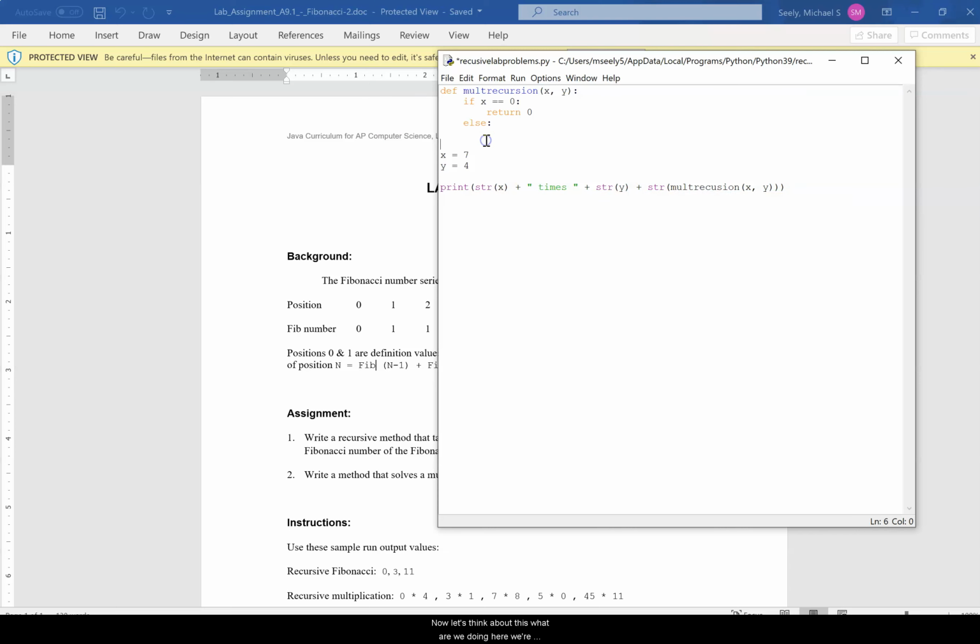Okay, now let's think about this. What are we doing here? We're taking the value of x and we are basically adding it up. So we would return the value of x plus mult recursion, and then we'd pass in that value of x each time, so we'd pass 7 each time, but we want to be able to do it 1 less each time, so we want to do it 4 times, so 4, 3, 2, and then 1.